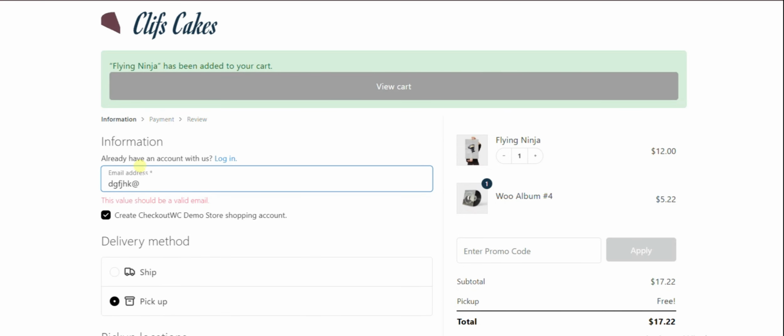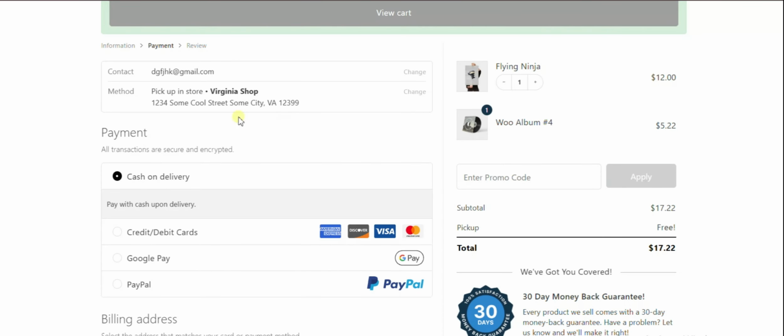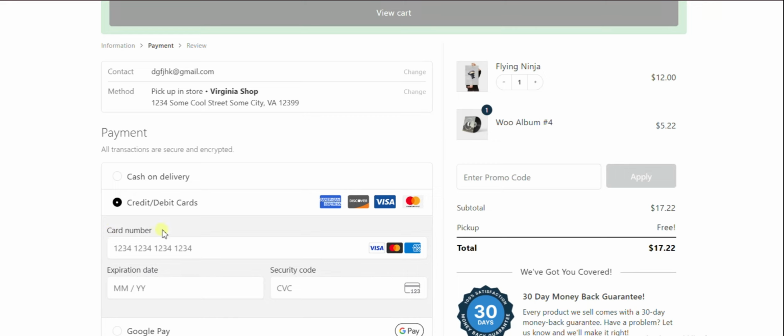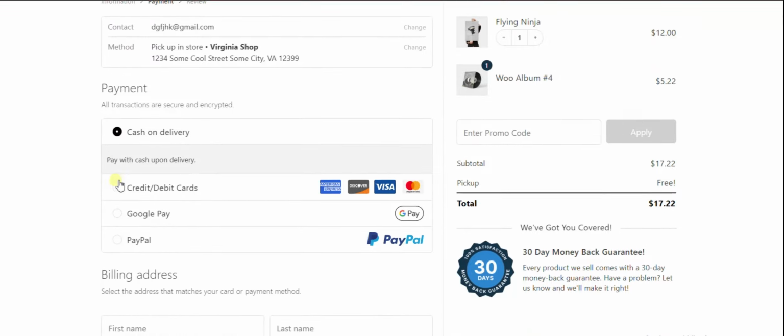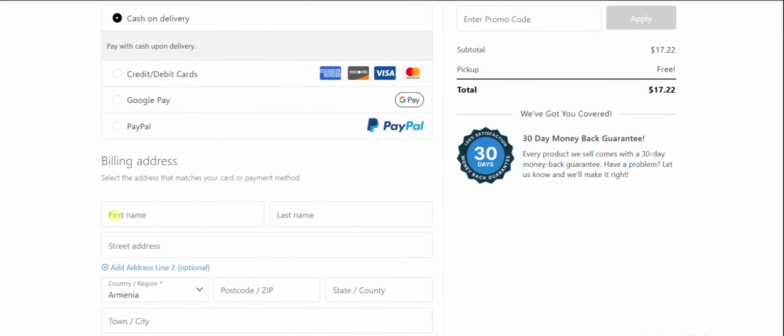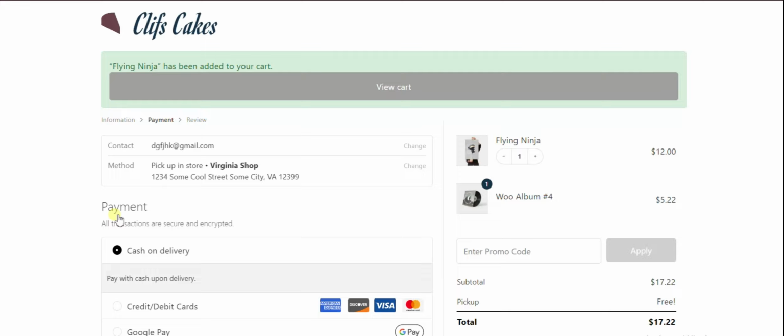So when you continue to the payment, okay, we need to write our email accordingly. This is the payment method, and all you need to do is decide which way you want to pay with. For example, cash on delivery. Here we would write our address and stuff. So basically whatever I showed you before the live demo.